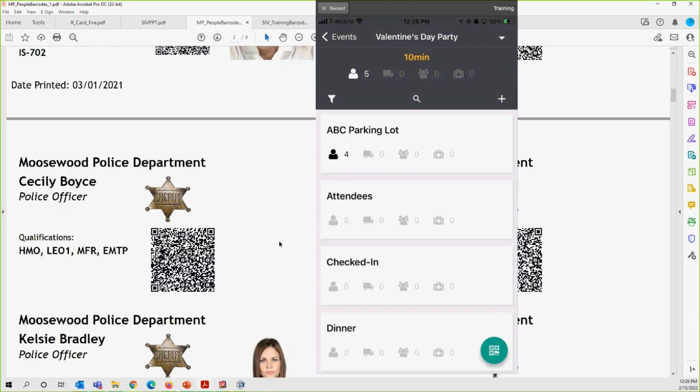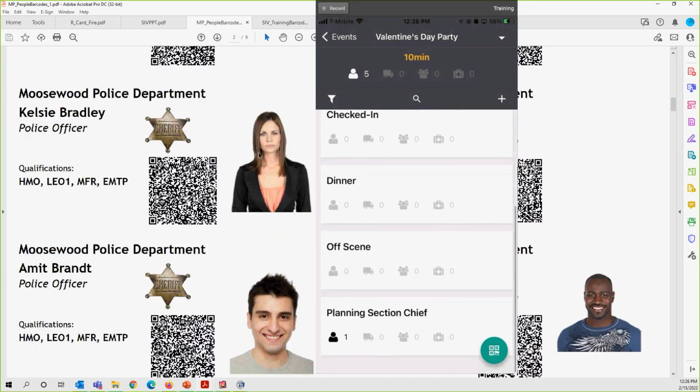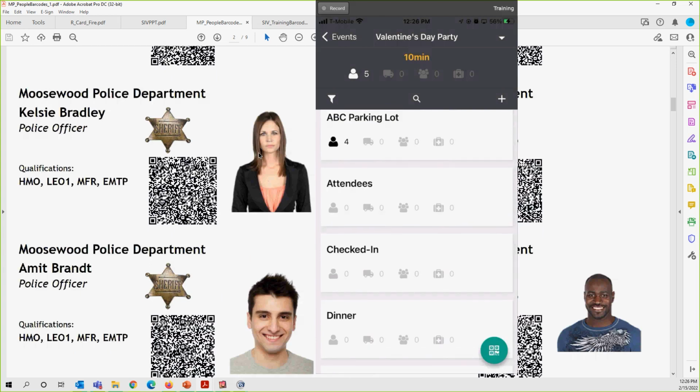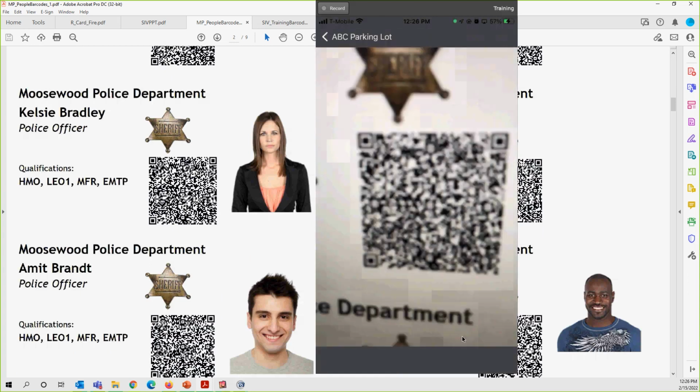So that's one way of doing this. Another way of scanning people is you can select the assignment first. If I select the assignment first, I can tap in ABC parking. So this is the active assignment now because I selected the assignment. I can tap the scan button and start scanning away.